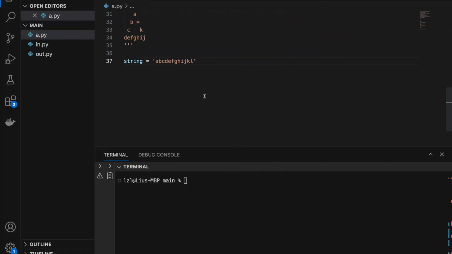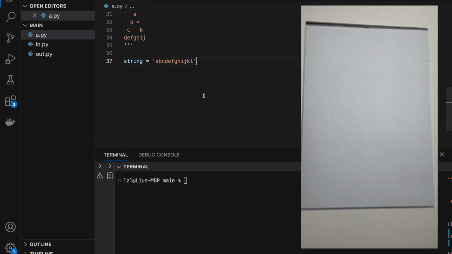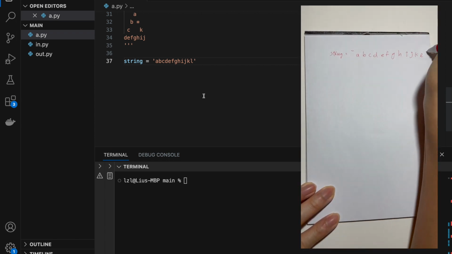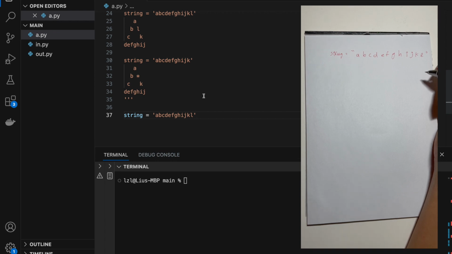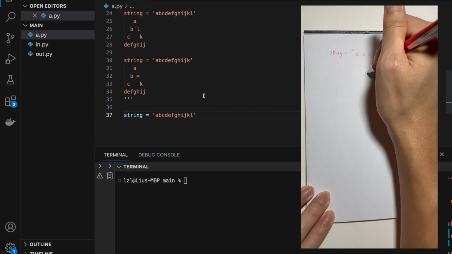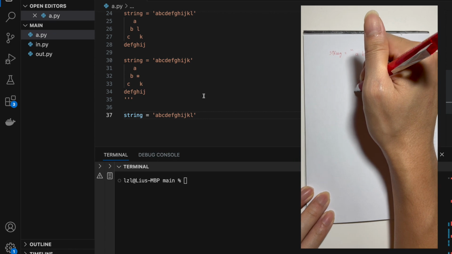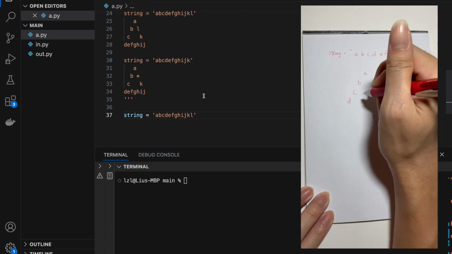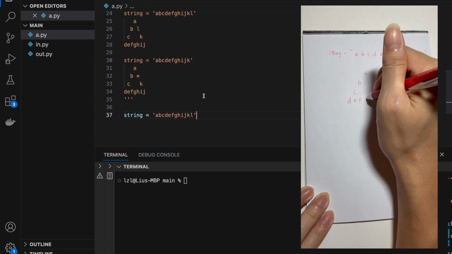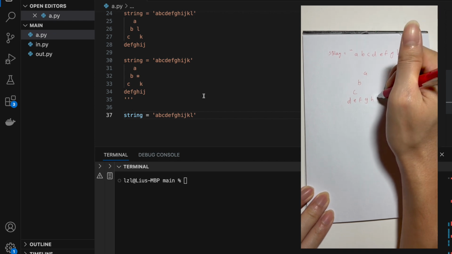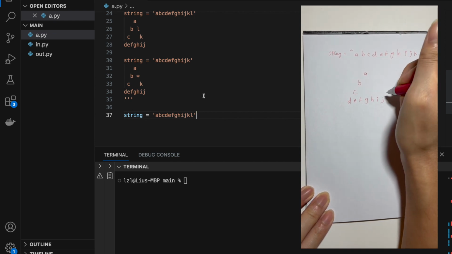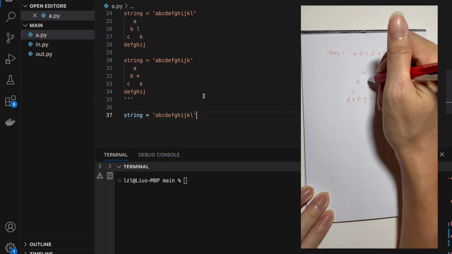So here, before we start writing our function, let's figure out using pen and paper how this works. So here, let's use the string A, B, C, D, E, F, G, H, I, J, K, L as an example. And from this string, we are going to get this pattern. So A, B, C, D, E, F, G, H, I, J, K, L.